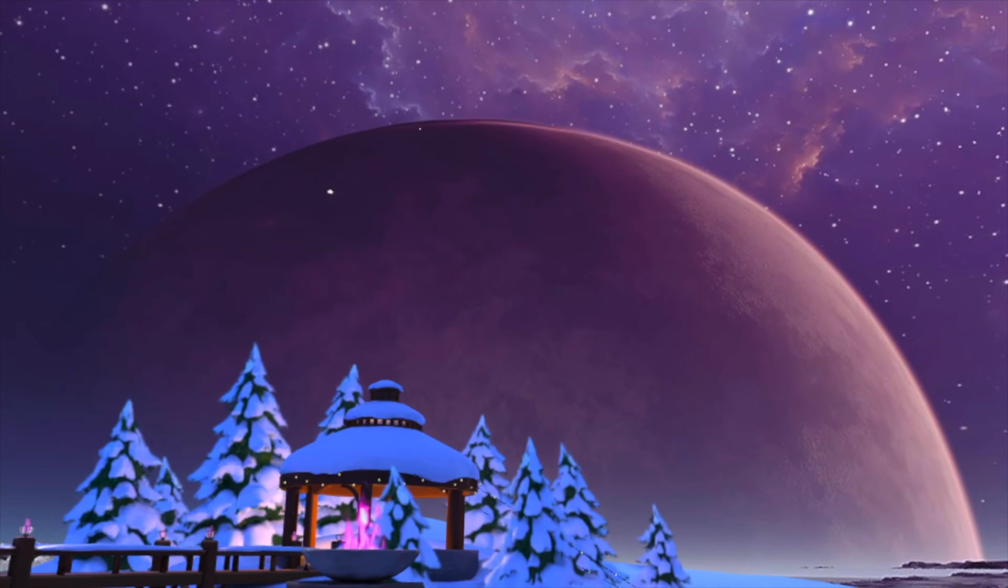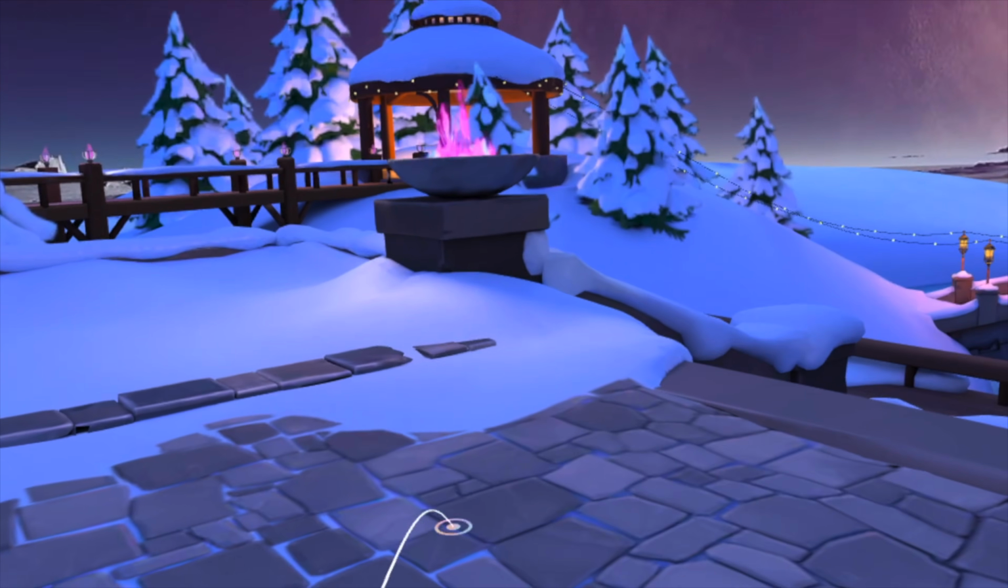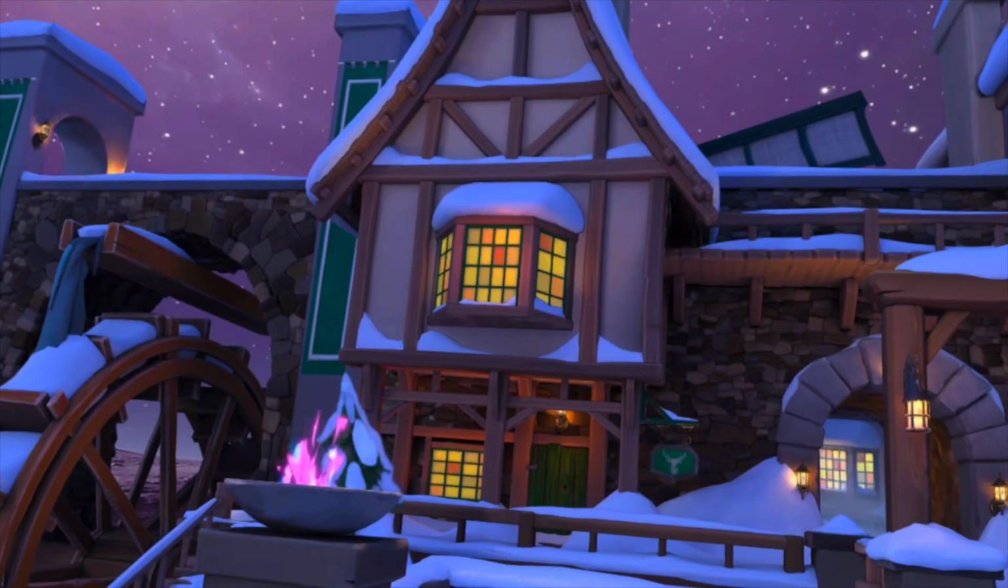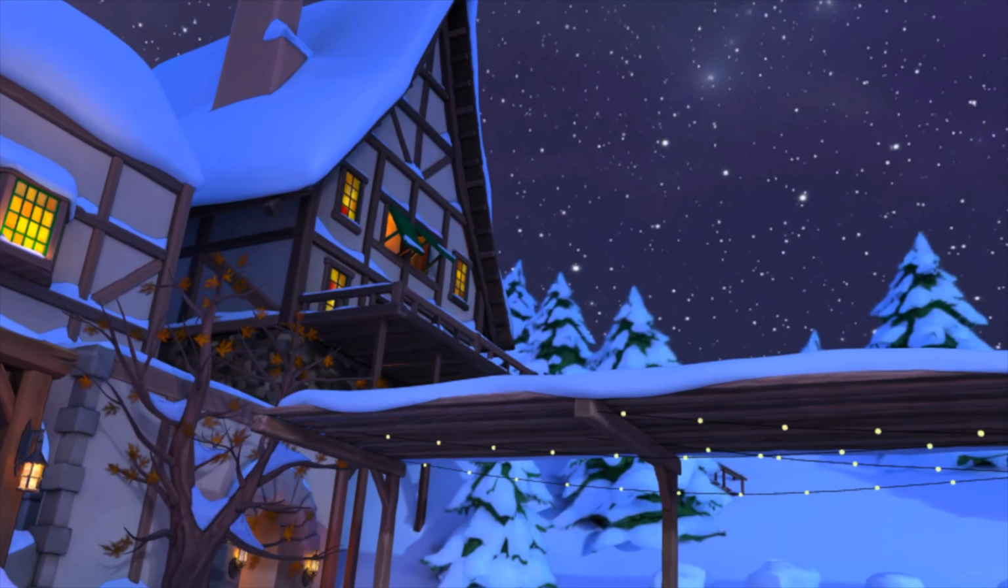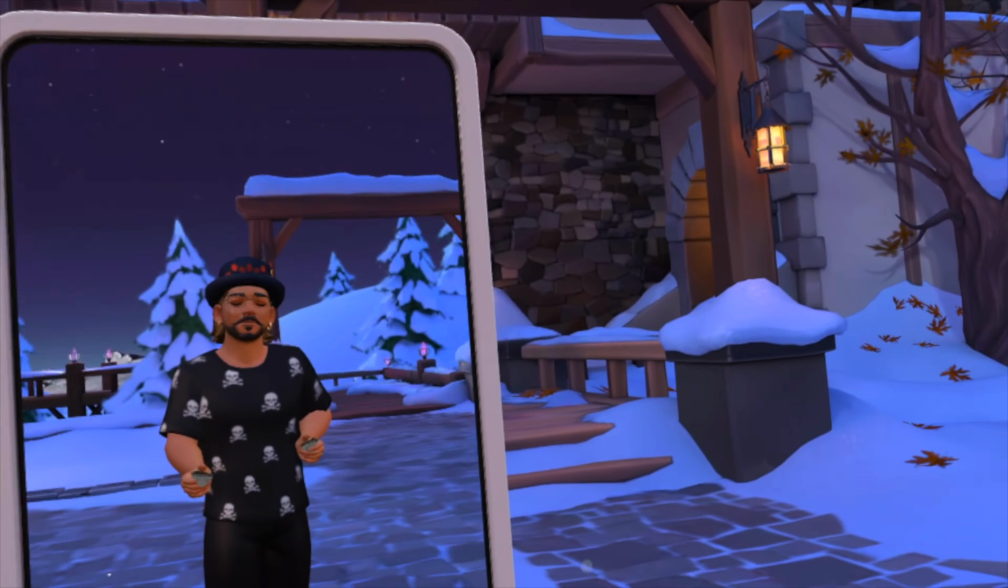Let's have, ooh, the moon is rising over there. So, one moment, oh, I've never been here. Whoa, this is great. A bit chilly over there. Well, there we have it. The Polar Village. This was an update like that.